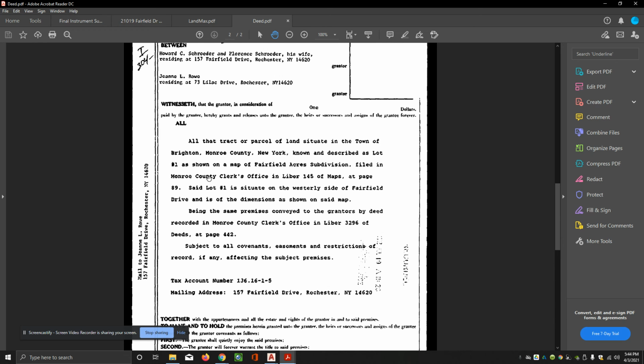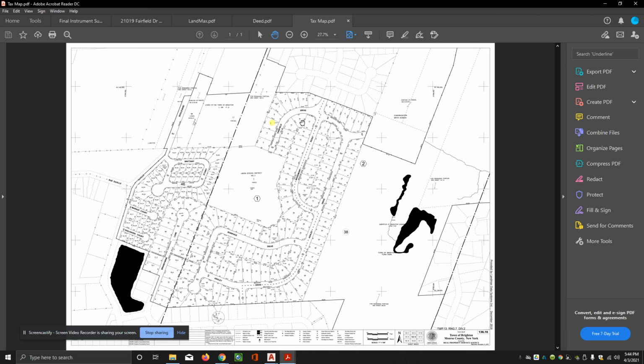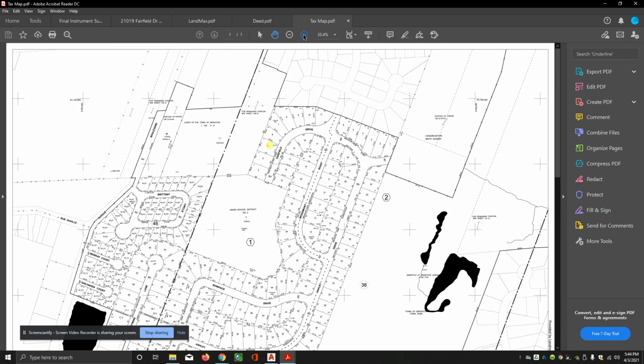It says County Clerk's Office, Library 145 of Maps at page 89, which is that original old map that we looked at. That was its number assigned to it. And this is saying that it is lot number one. You can see that in a couple different places in our documentation. We can also see that on what's called the tax map. So this is a tax map. It defines all the parcels in a certain area. In this case, we have highlighted where our parcel is located.